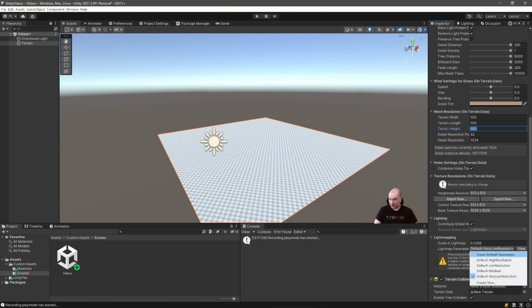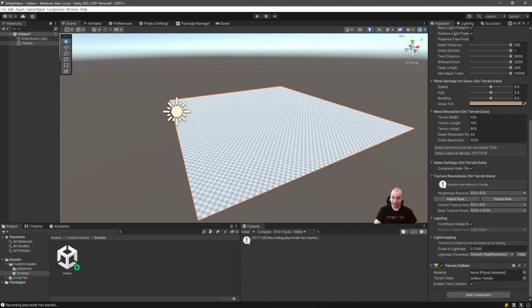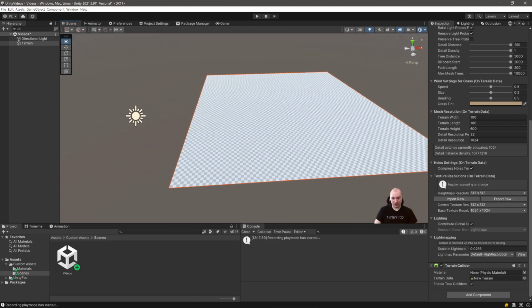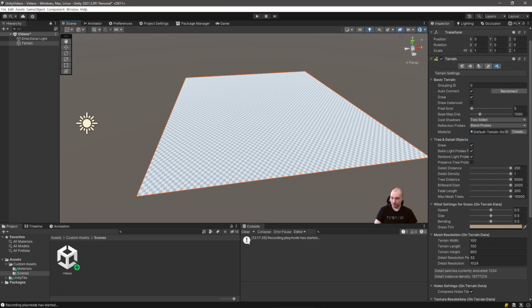So very low, I tend to keep this pretty much on high all the time for the light mappings. The terrain looks really nice. But right now, this is a really boring set of squares, so let's make this look better.